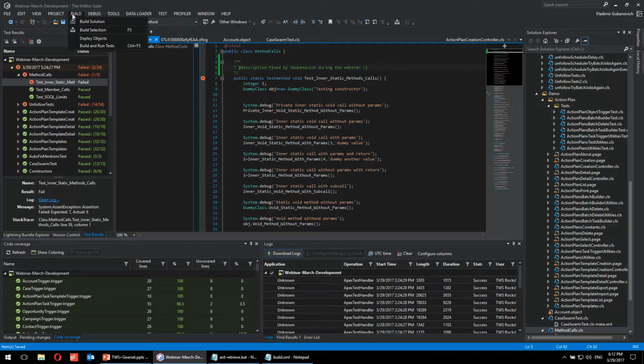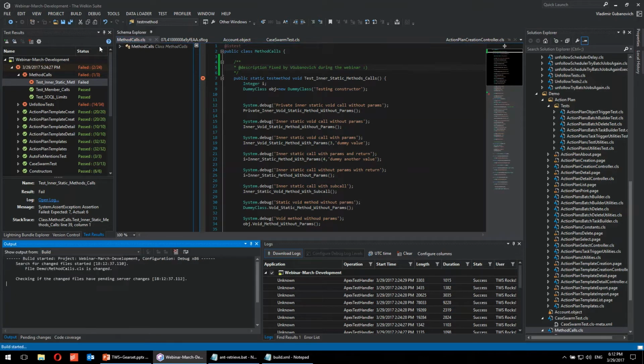I'll go to the build menu and select build and run tests. This option will send this file to Salesforce. It will detect if any tests were changed as a part of this, I'd say, deployment, and if any were changed, it will immediately execute them. So I press build and run tests.